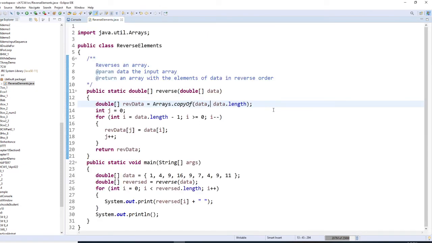But for this program, what you learn is this: you learn to create a duplicate array. And this is the algorithm. This is what you're supposed to do. You have an array, a double array, and copy from the data, and you need to provide the array and also the array's length.